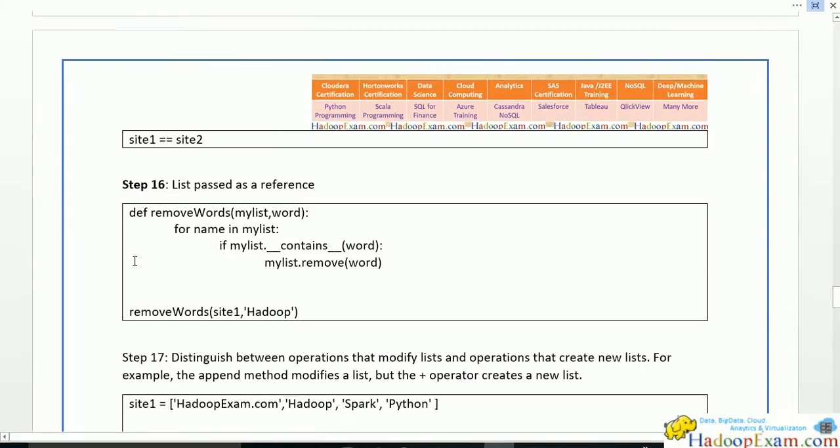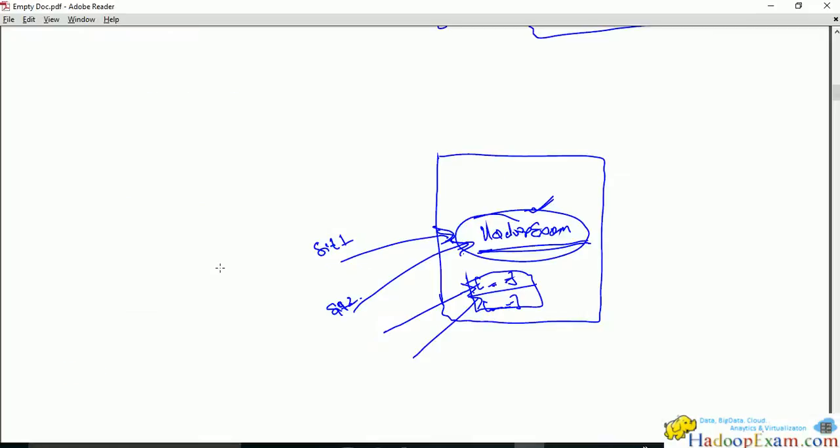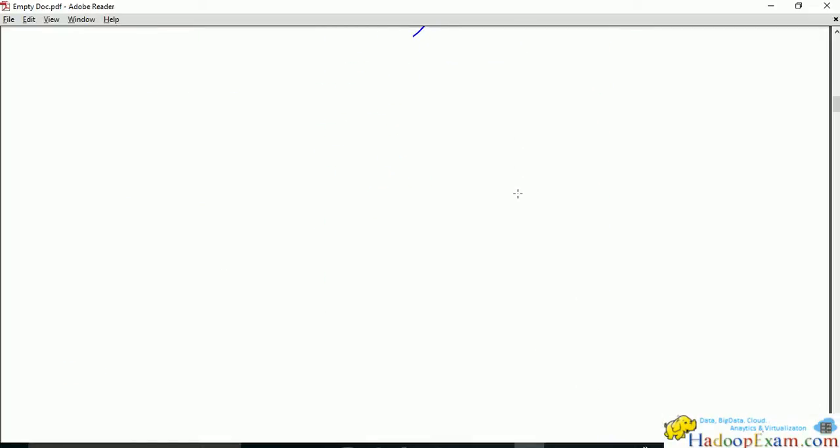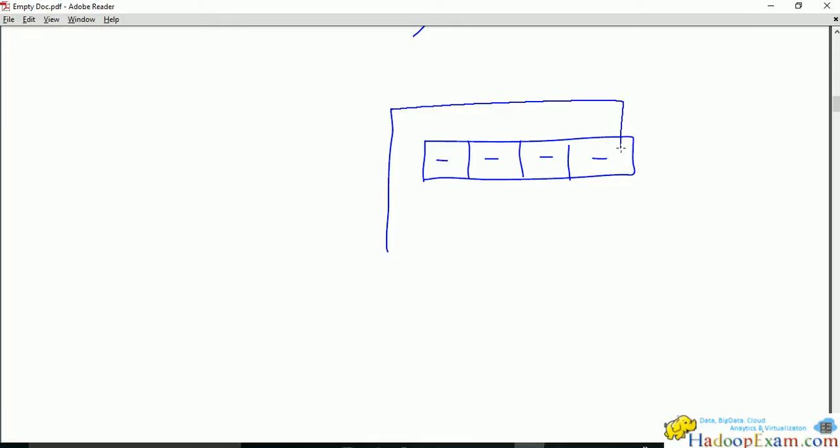What does reference mean here? I'll tell you, this is a very important point to remember. How would I explain? That's what I'm thinking. Suppose I have a list. This contains some elements, and it is in our memory area.